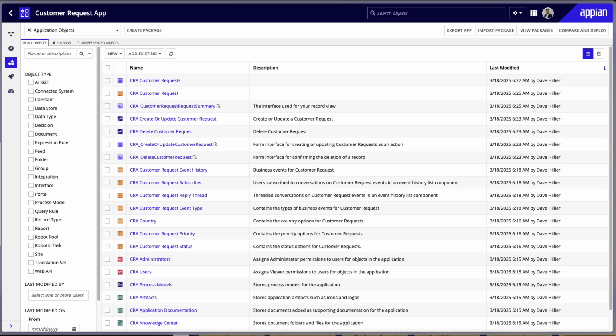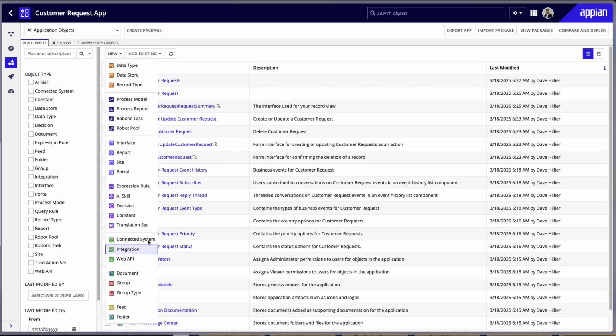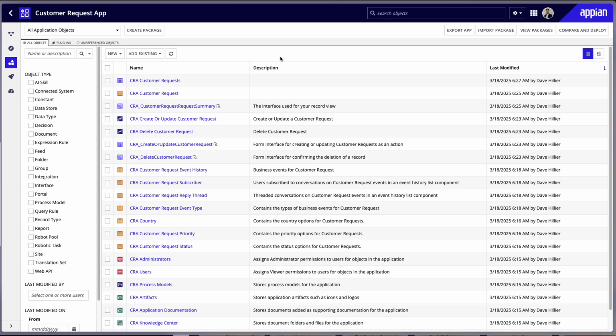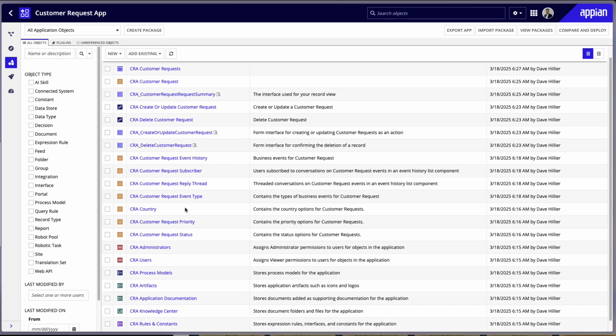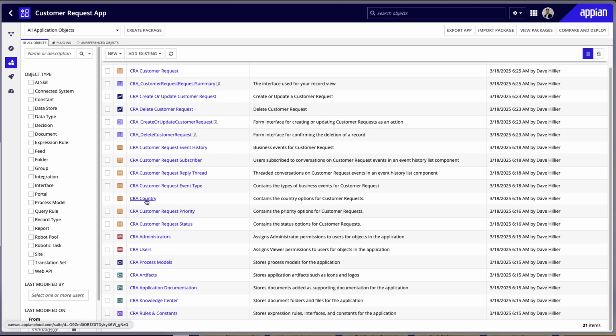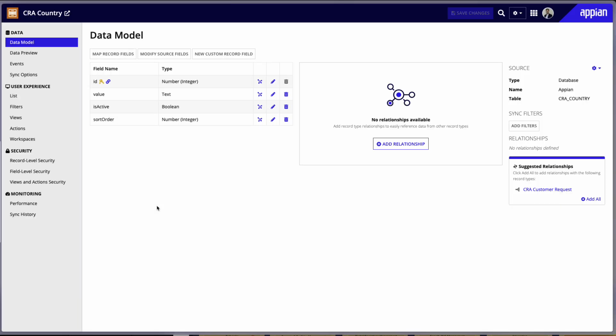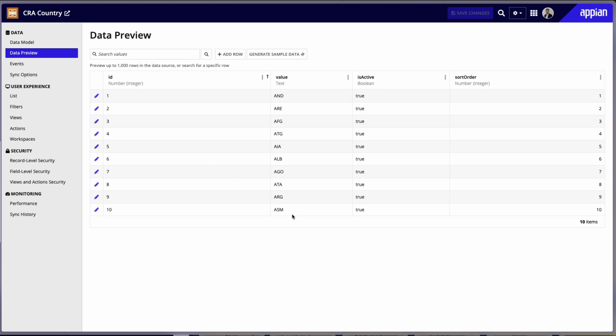So let's start now. We can do this from our record type, or we can do it from here. So we can choose to create a connected system and an integration to connect to SAP, and we will do that. But if we do it from the record, it will give us a similar flow, but a little bit more guided. So this is our country record, and it currently has 10 rows in it with a few country codes I pasted in. And we are going to replace this.